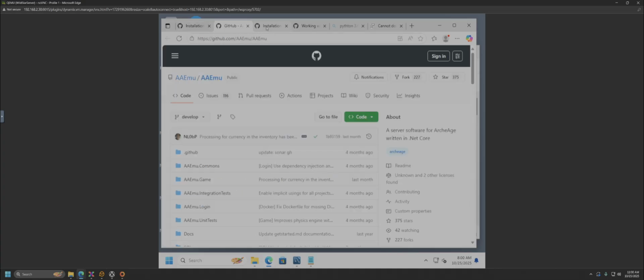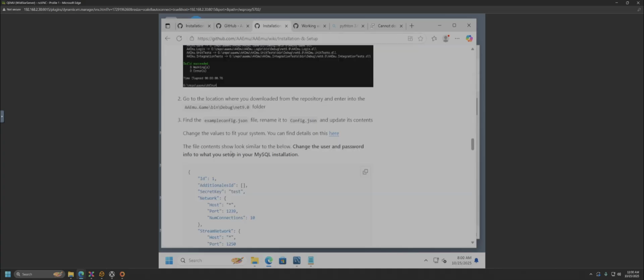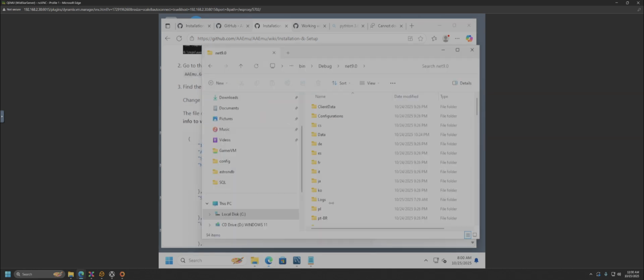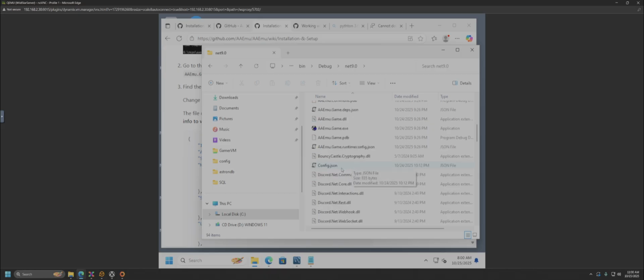So anyway, which installer are we on? I got to scroll down. All right. So we are looking for example config JSON. I've already changed mine. So this actually says example config.json. You're just going to edit it. You're going to remove the whole beginning part over here that says example. And if you double click it, it'll open Visual Studio.